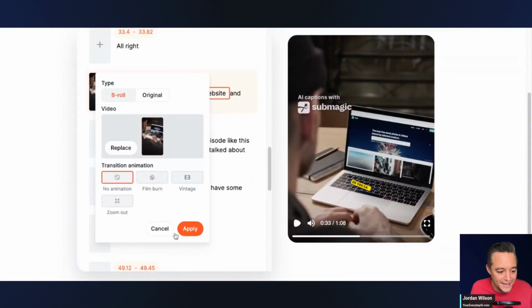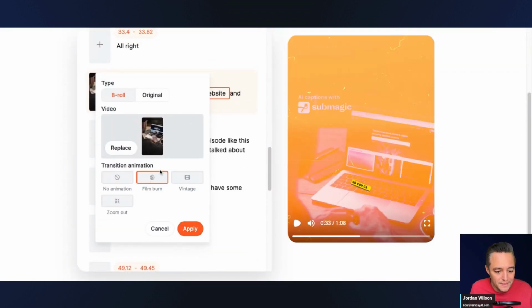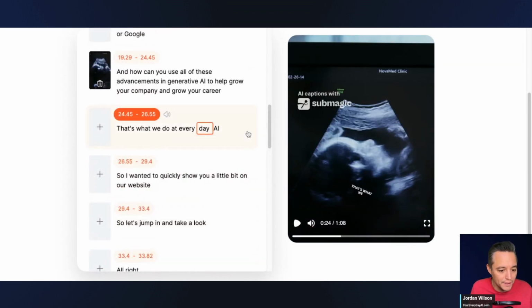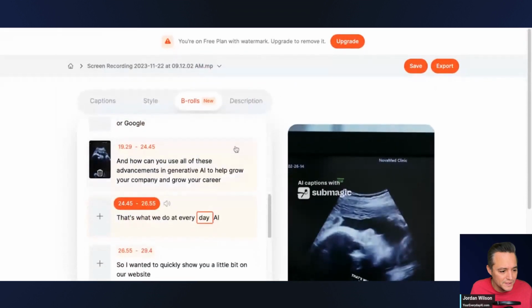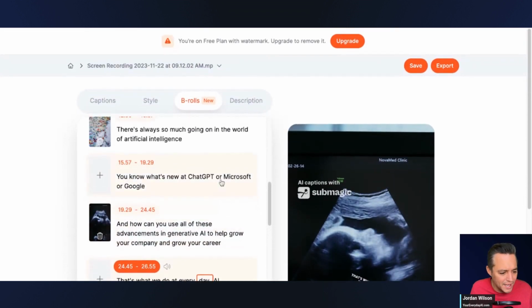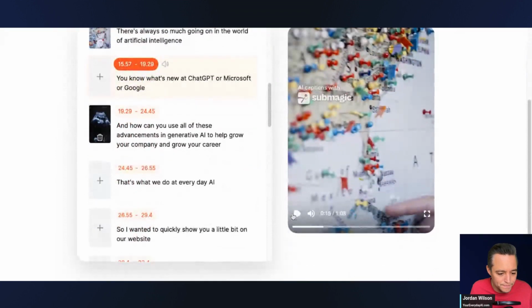So I'm going to click apply. It looks like you can add, sure, we'll just do this. And then let's go ahead and play it from here and see how it looks. All right, I don't know why it added a sonogram there for a baby. I'm not sure. Let's see why.